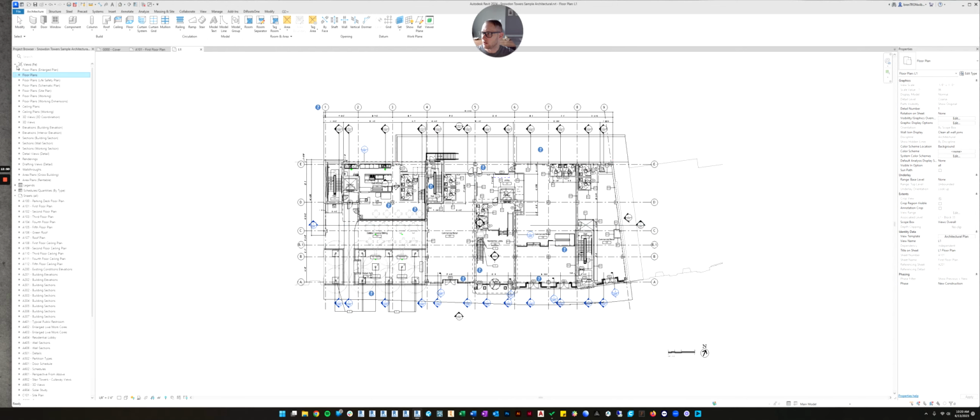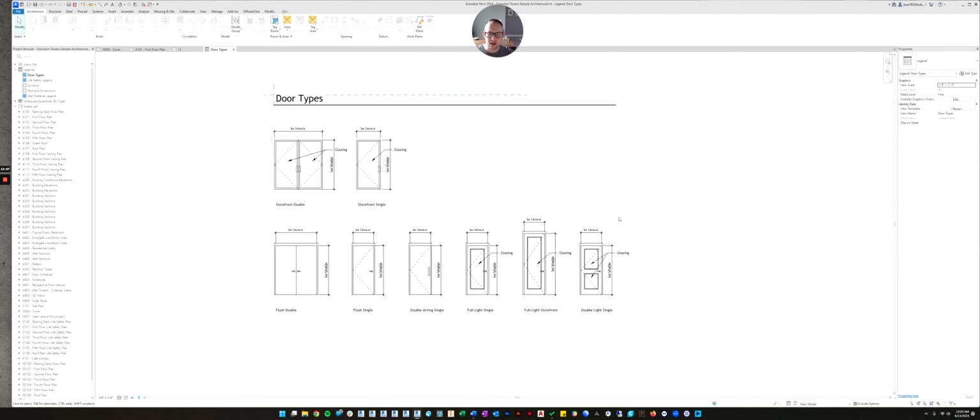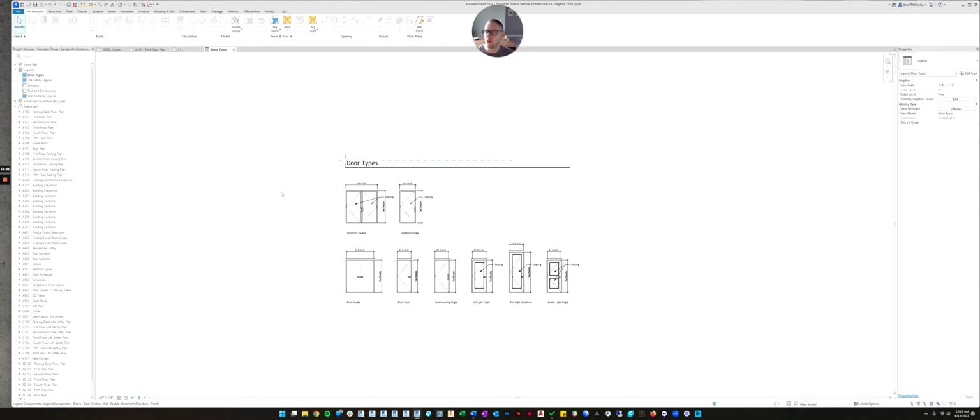Let's just look at something else. Maybe let's look at a legend. So here's the door type legend. And you can see here are the different types of doors. And the cool thing about legends is legends can be put on as many pages or as many sheets as you want, whereas views can only be put on one sheet. So if you have a floor plan, you got to put it on the floor plan sheet and you can't put it on another one. But a legend, you can put on multiple sheets. So you'll want to keep that in mind.